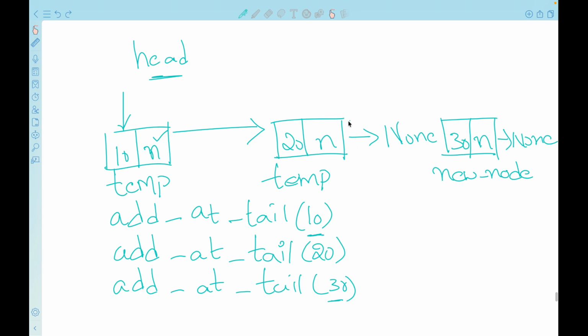We should make the connection in between the 20 and the 30 node. Temp next, we should make connection to the new node. So what happens? Earlier it was pointing to None, right? Now it is going to point to the new node. I hope you understood. Let me remove this one now. I hope you understood how we created this singly linked list structure. By doing like this, we created it.